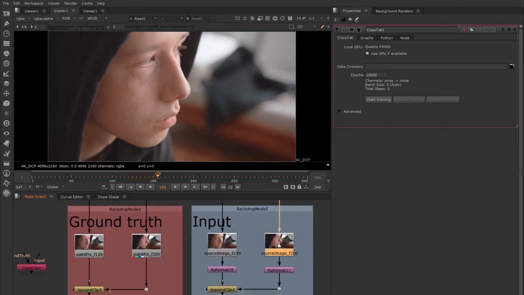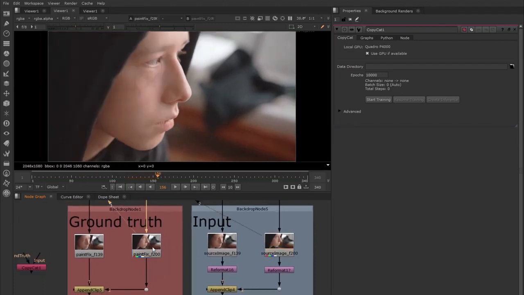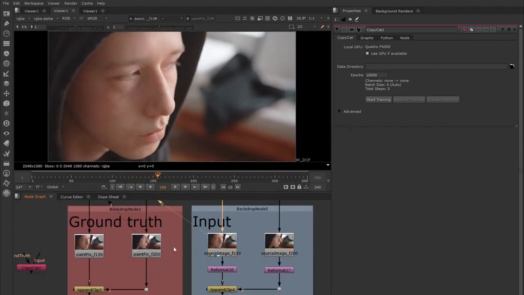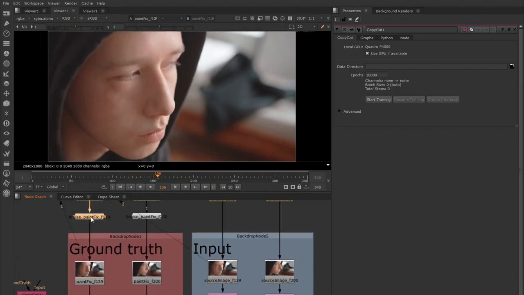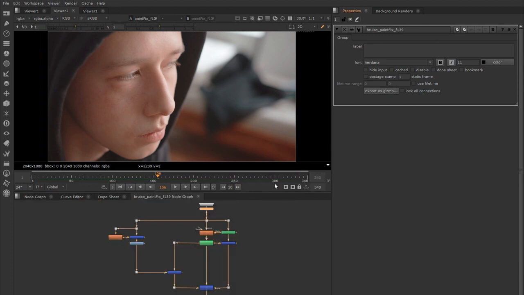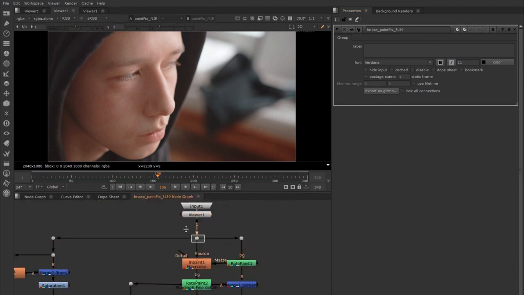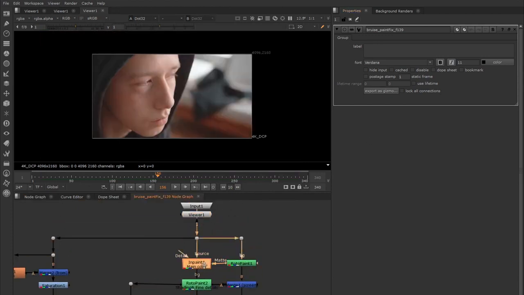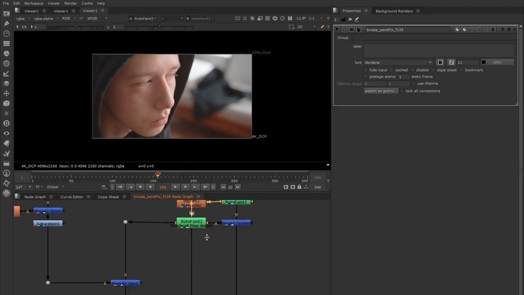The key concept here is that you will feed the node pairs of before and after images, and the node will learn how to copy the transformation to get from one to the other. In this example, I've created a cleanup of my actor's face on just 2 frames and want to replicate the patch across the other hundreds of frames in the sequence.